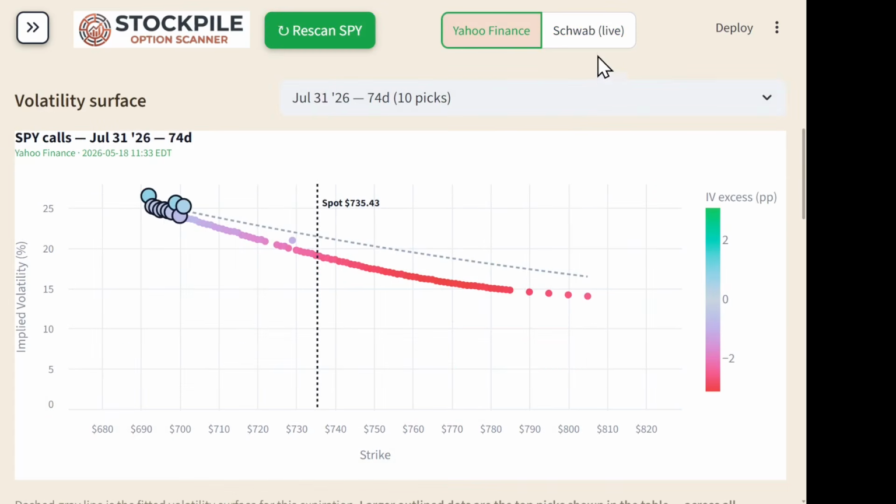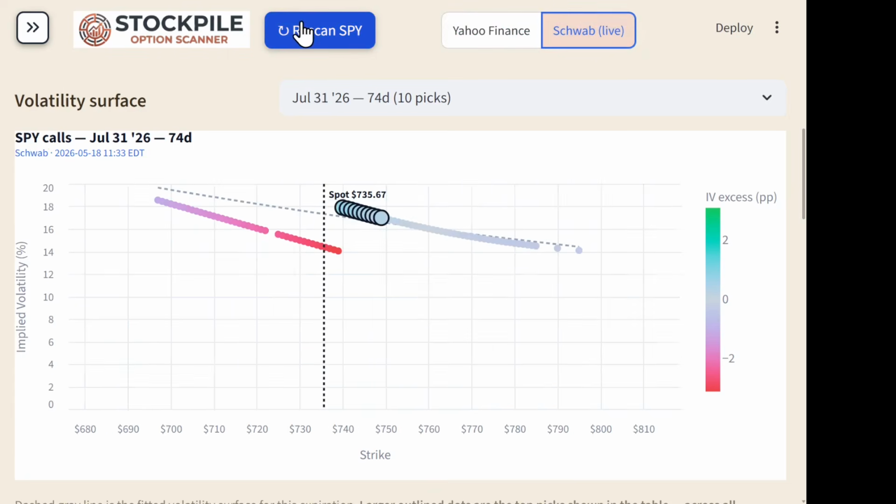The Schwab data source is free for any Schwab brokerage account holder. You go through their free developer program, do a one-time setup, and from then on, the scanner runs on real-time data from Schwab. This is episode 2 of the Stockpile open source option scanner I built with Claude Code. It will mostly be about the Schwab integration, why it matters, and how to set it up and use it.